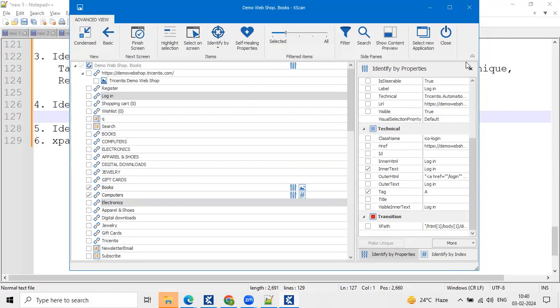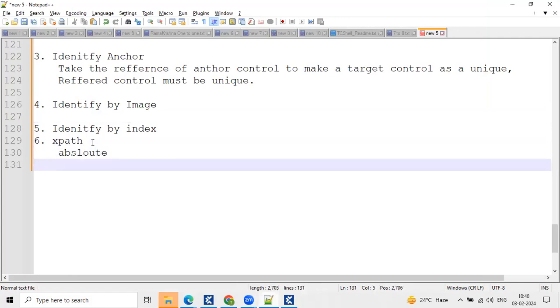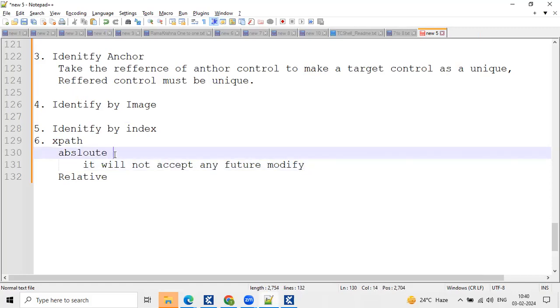Exactly. So team, in Selenium, while writing XPath, we have 2 categories here. One is absolute XPath, another one is relative XPath. Absolute XPath will not accept any future modifications. So if something is modified, that particular control related information is not reflected in the absolute XPath.